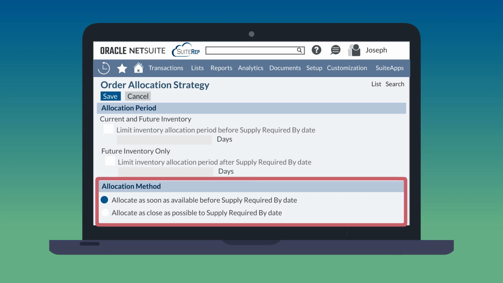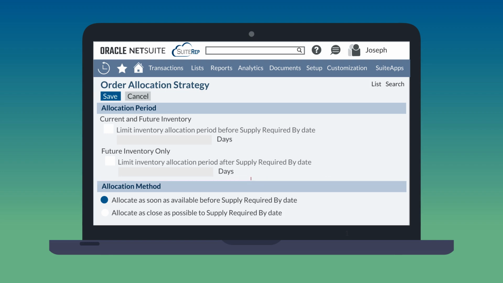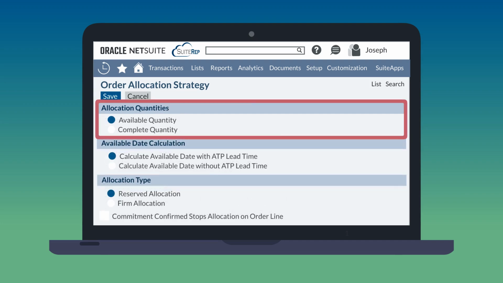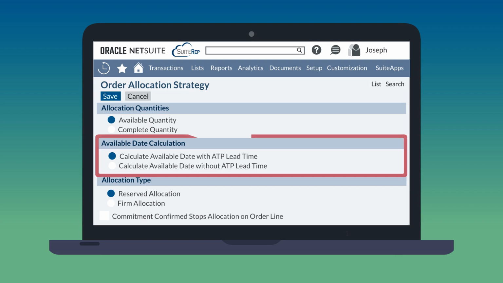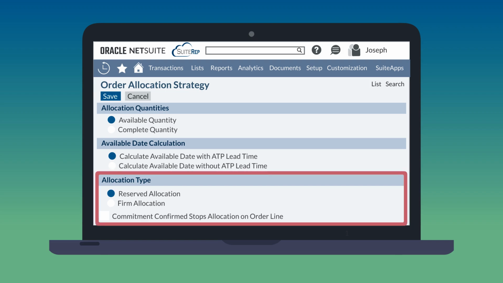Allocation method. You can then decide whether you'll allocate inventory to orders as soon as the inventory is available, even if it's available long before the supply required by date, or if you'll wait to allocate inventory as close to the deadline as possible. Allocation quantities. Choose between available quantity, allowing for partial fulfillments based on availability, or complete quantity, requiring the entirety of the order to be available before it can be fulfilled. Available date calculation. Decide whether or not you want to calculate the available date using available to promise lead time. Allocation type. Choose between reserved or firm allocation.